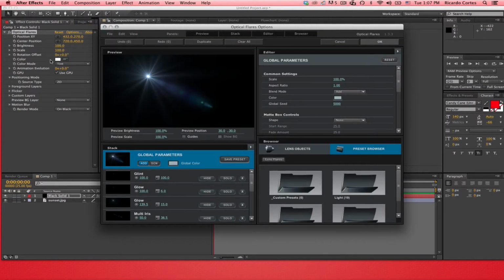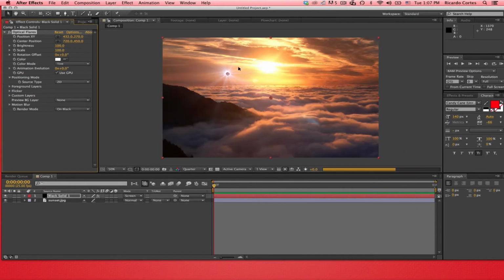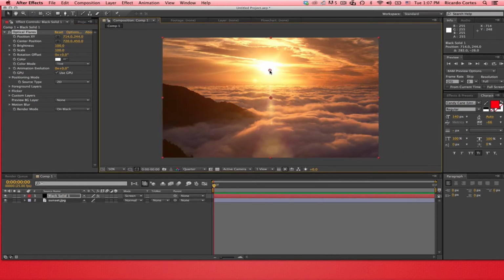Here you can choose the type of lens flare you want to fit your specific look, or choose from presets, or you can create your own. I'm going to choose one from the presets from the Light folder and select Beached, and hit OK. Now I'm going to place it where I want.